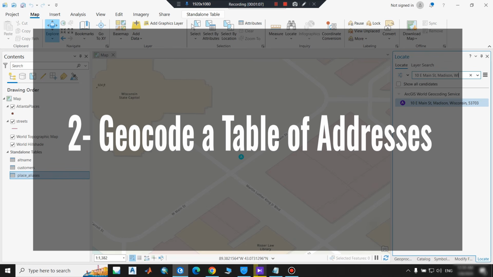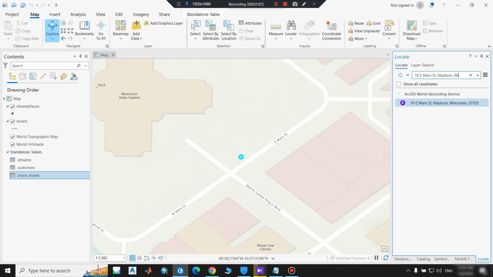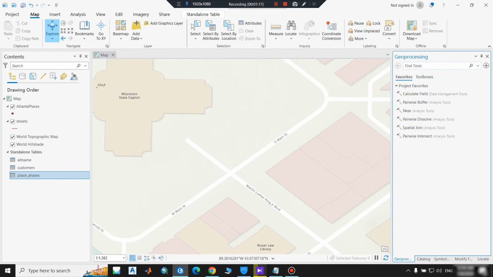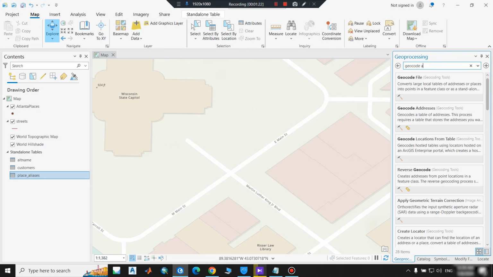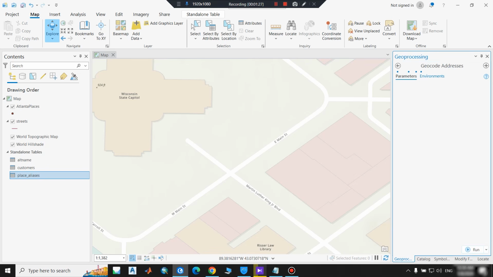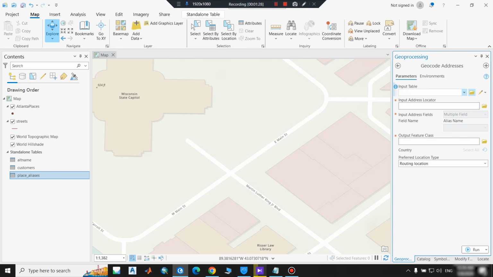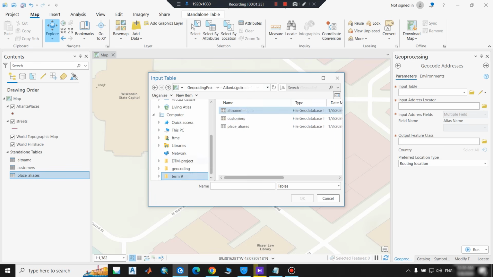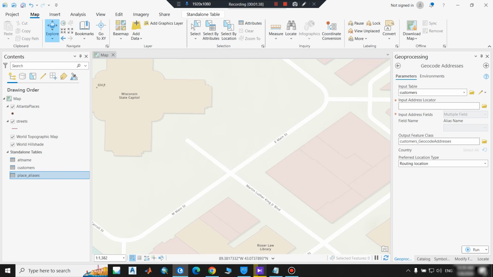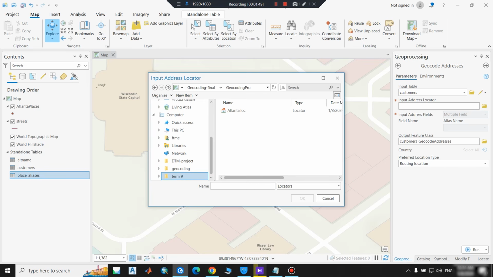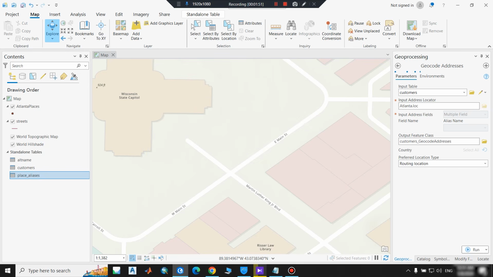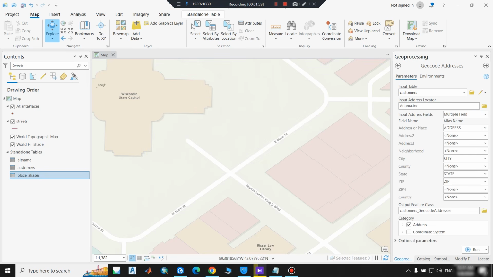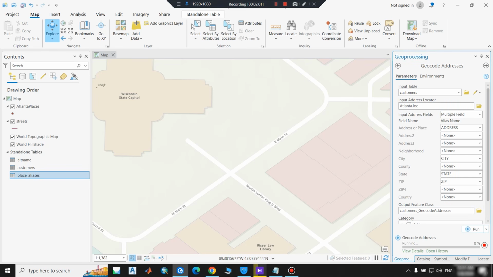Geocode a table of addresses. In the next step, we'll geocode a table containing multiple addresses. To do this, go to the Geoprocessing section and search for the Geocode Addresses tool. In the Input Table field, select the Customers layer. In the Address Locators section, enter the Atlanta locator. Leave the other settings as their default values and click Run.